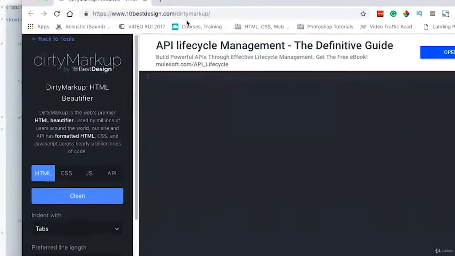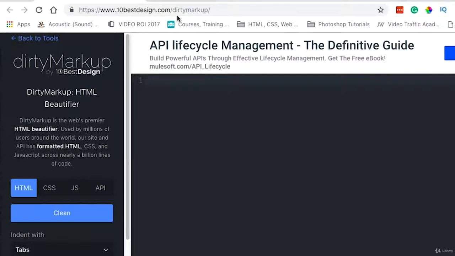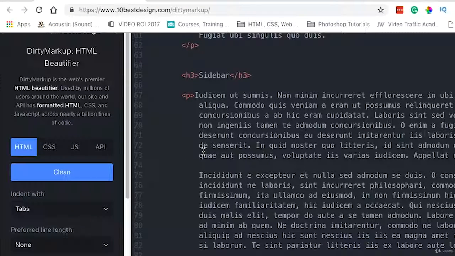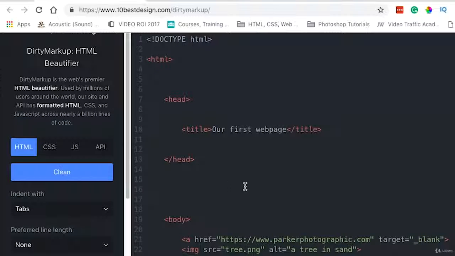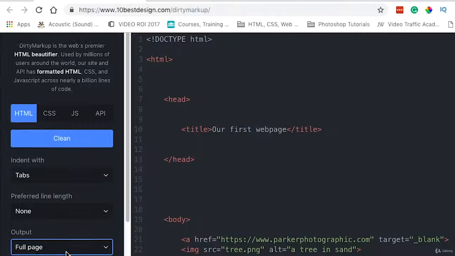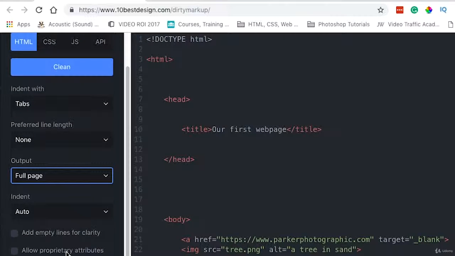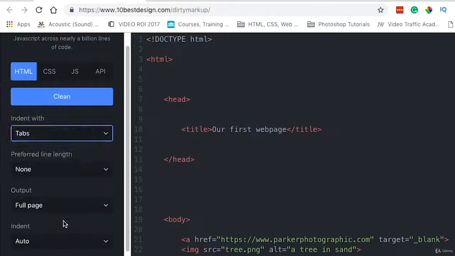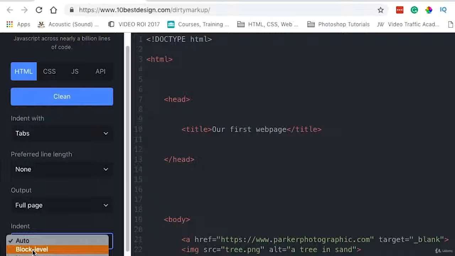So here's the web address here. It's 10bestdesign.com/dirtymarkup. Now just go in and paste all that information, and all our HTML code is in here. We need to select the type of code, which is HTML. And then you have some options here for organizing the content or the elements based on your own personal preference. So we have indent with tabs, the number of spaces, the indent type, auto, block level, none. Let's set it to block level.